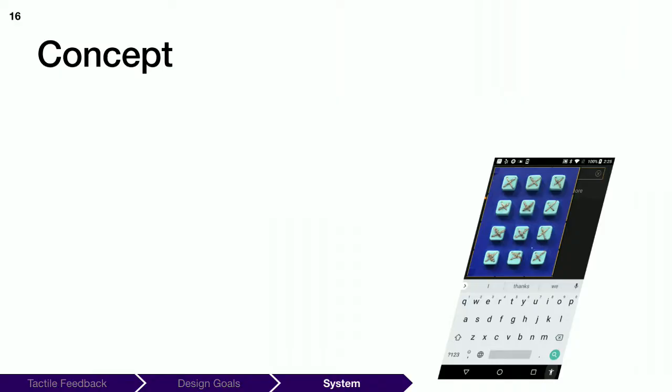And I would like to briefly describe the system concept, how it works, and its compatibility with many mobile apps.